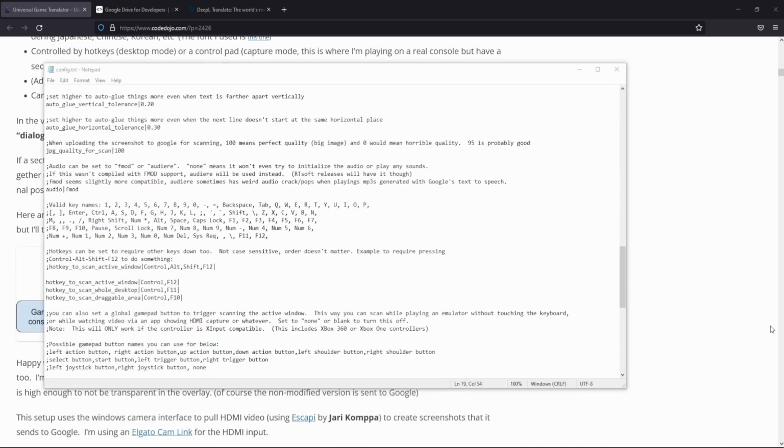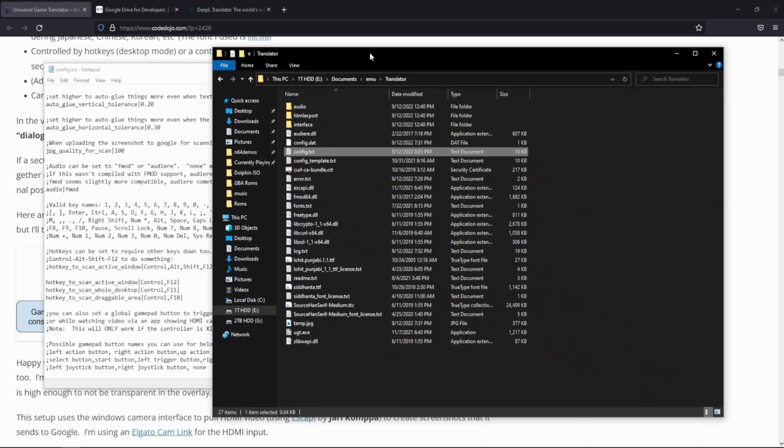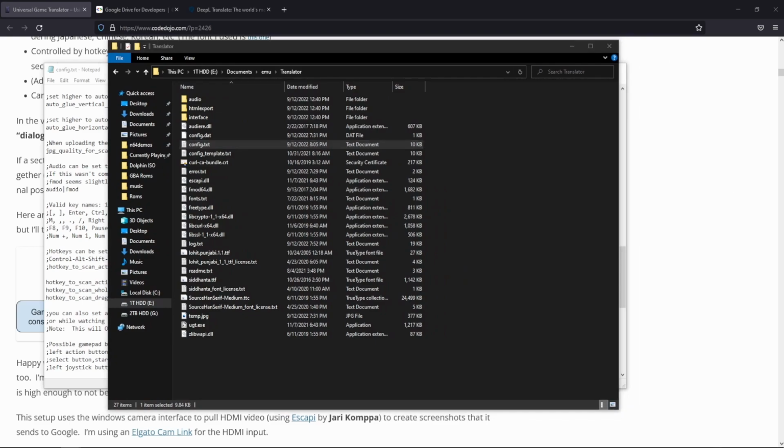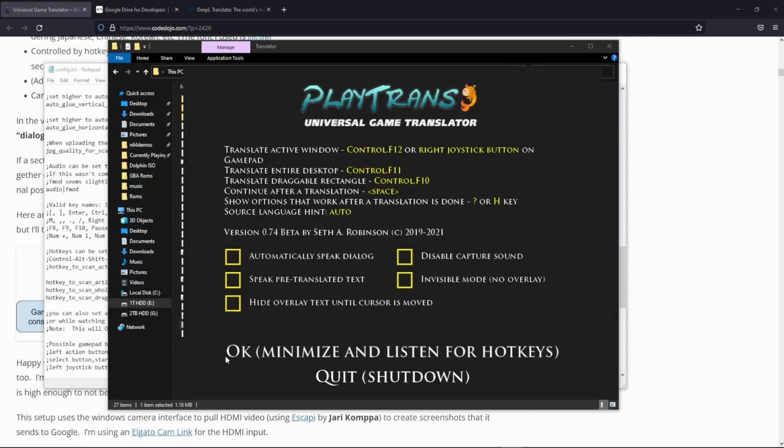Okay, so now that you have finished setting up everything here, you're going to go back into your translation folder and open up UTG.exe. It's going to open up with this screen here. It's going to tell you all the hotkeys that you have assigned it to. So you can see it's working with my right joystick button on the gamepad, and it'll just tell you everything you need here. So, automatically speak dialogue, text to speech.